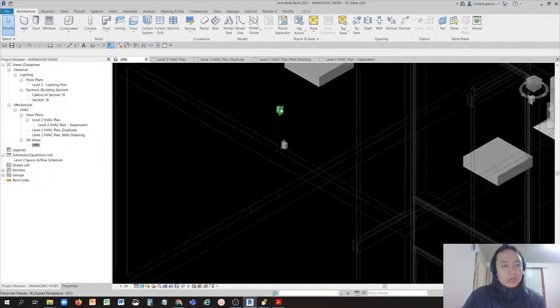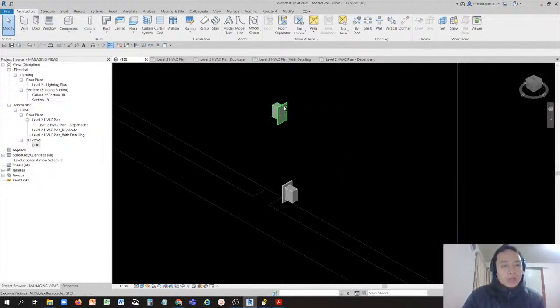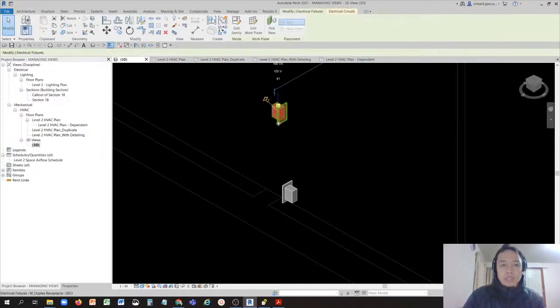So I want to separate all the electrical fixtures regardless of the type, and I want to know the total number of those electrical fixtures. So what I'm going to do is use this option here on the view control bar. It says Temporary Hide/Isolate. I'm going to click one of the electrical fixtures, this duplex receptacle. Then I'm going to click this glass here. So let's click that glass, and then there's an option here.